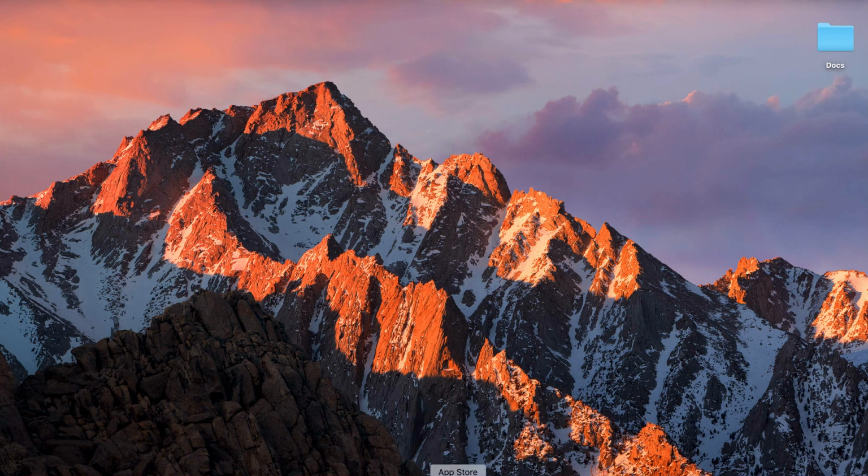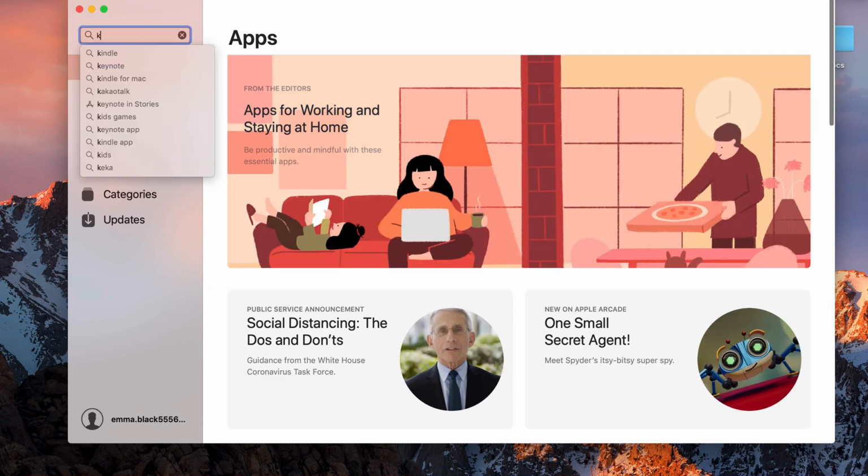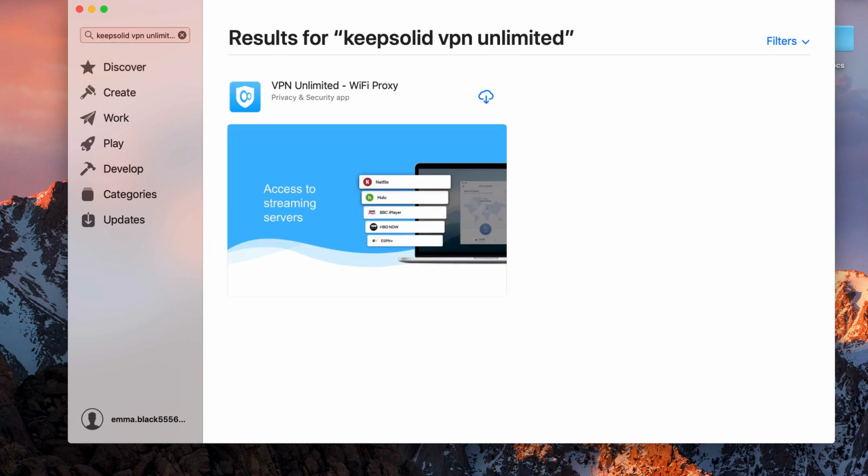First of all, let's open App Store and search for KeepSolid VPN Unlimited. It's the service I'm using on my iPhone. KeepSolid VPN Unlimited. Click download and wait till it's downloaded.